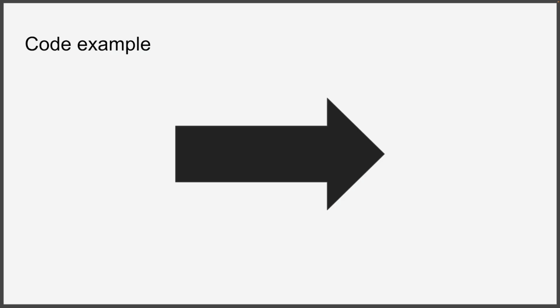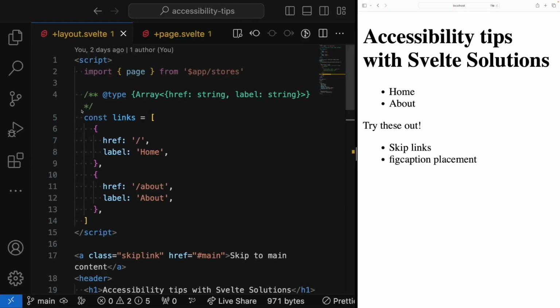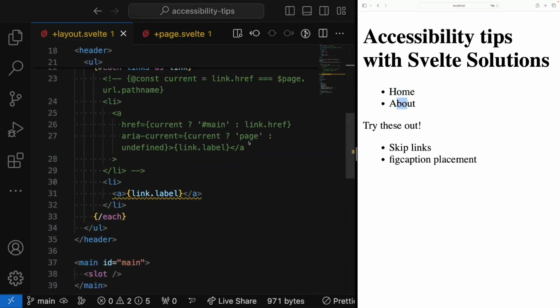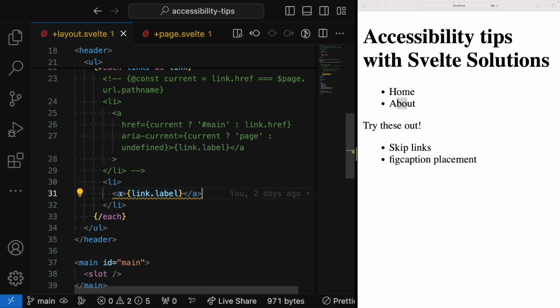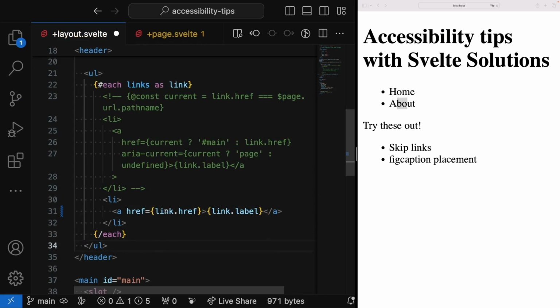To the right, it's time for some live coding. On the right, we have a Safari browser, and on the left is my source code. So starting with these links, I have a couple of links here for the top-level navigation, home and about. And on line 31, I already have an issue. It says here, according to Svelte, the anchor element should have an href attribute. Well, of course it should. So let's add one now. And we're done. No issues, no violations.